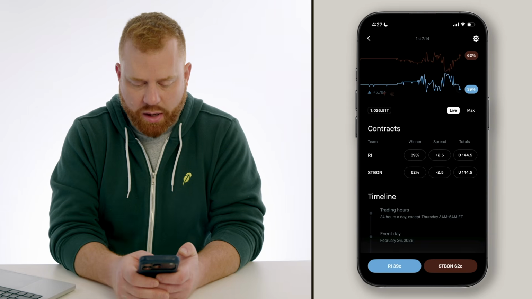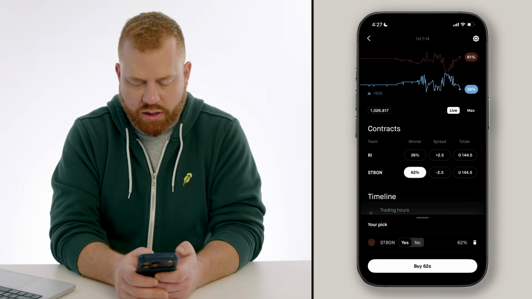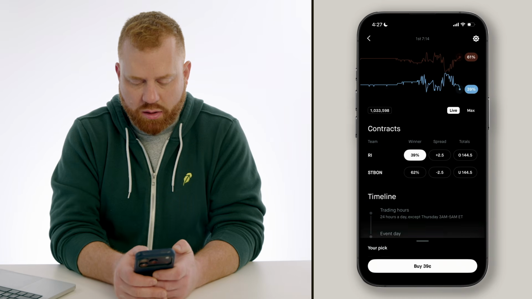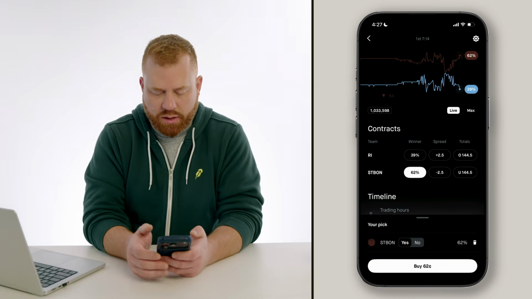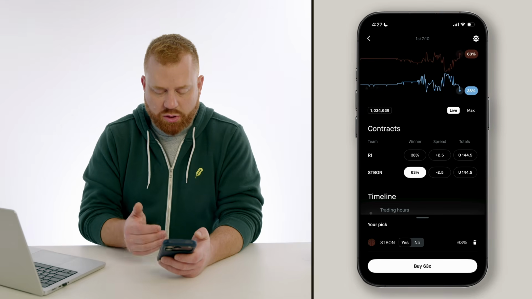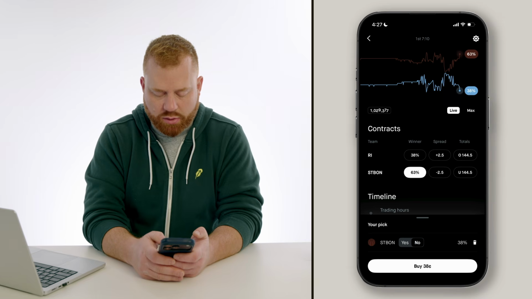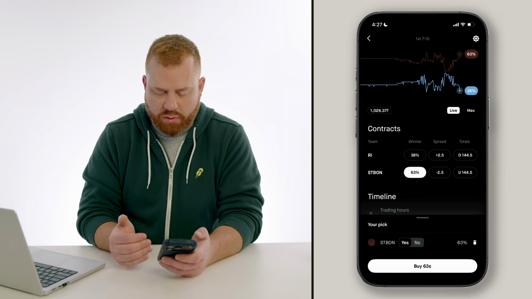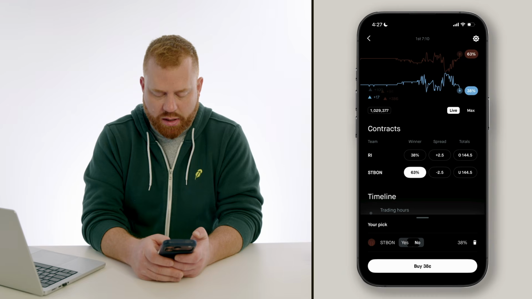Right now, St. Bonaventure has about a 62% chance of winning. Meanwhile, Rhode Island, 39%. As you tap these, notice a drawer opens up at the bottom of our screen where we can choose to either trade the yes or no contract for a given team. As we do that, the probabilities and prices will update as well.